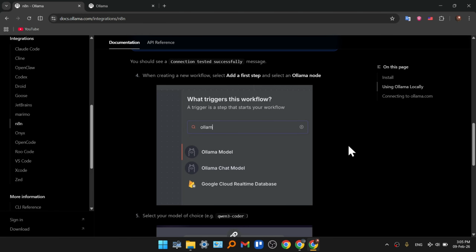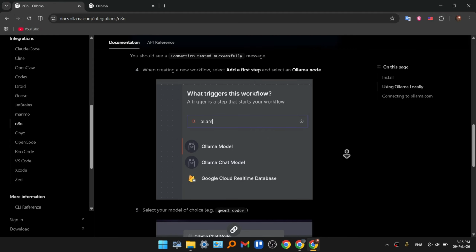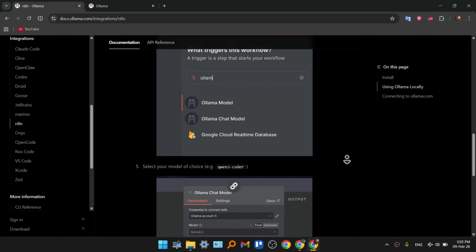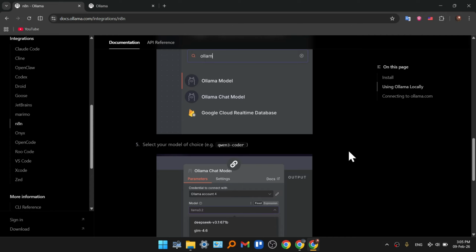And what you can automate: auto-reply emails, summarize documents, generate content, and classify data. So this is how you connect Ollama to n8n and run it inside your automation workflows, fully local and private.